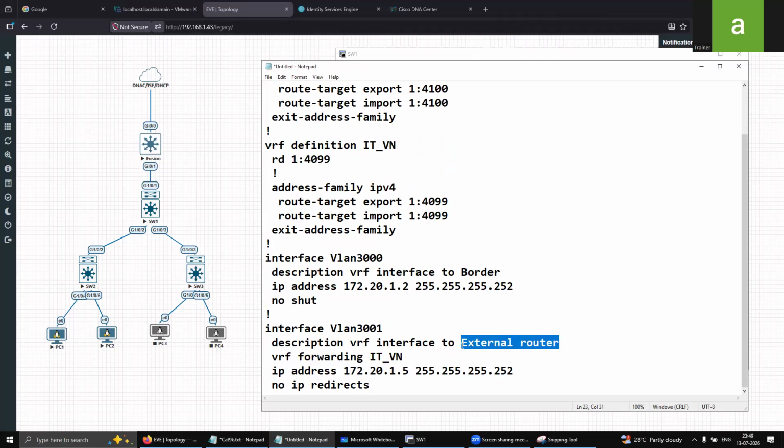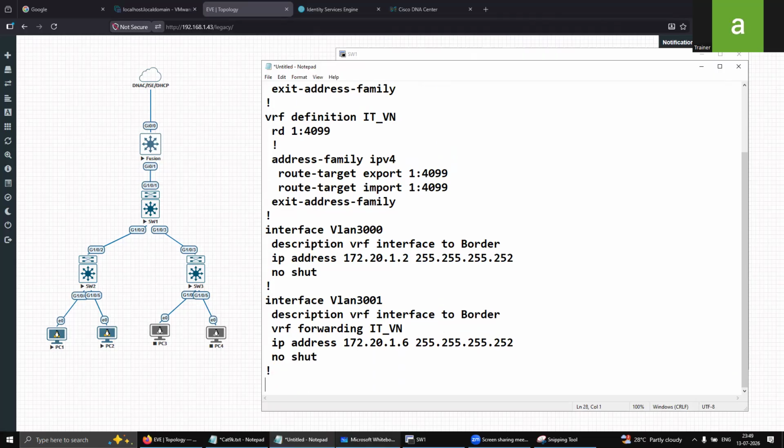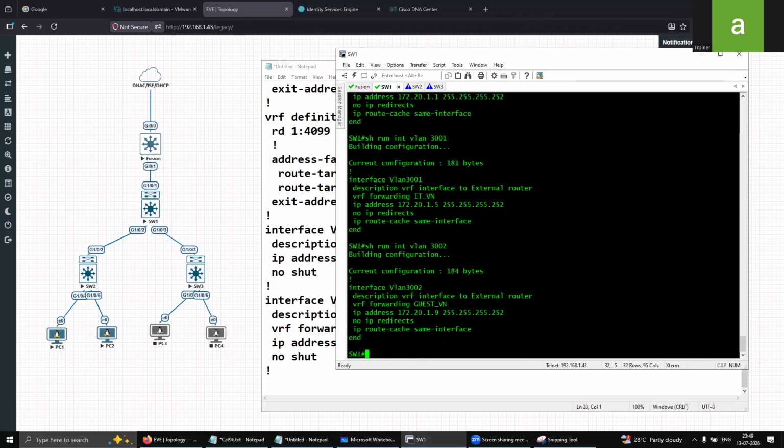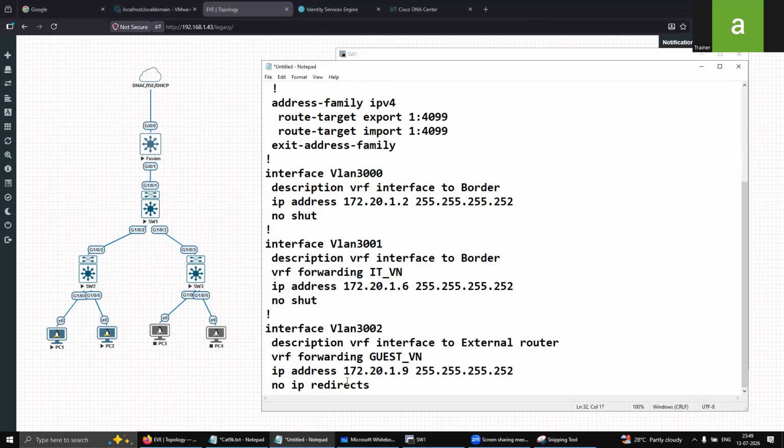The border must be dot six. Okay. You can make it out from the subnet mask. And no shut. Okay. And the last one is VLAN 3002. This must be 10 on the border router. No shut.